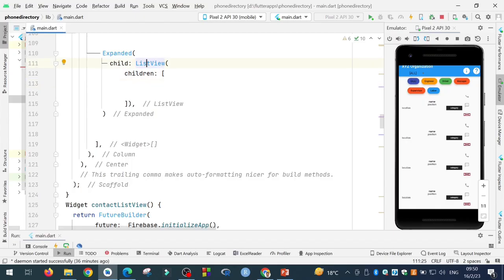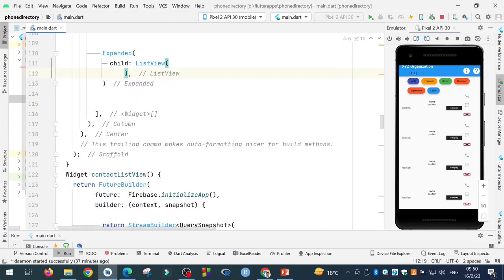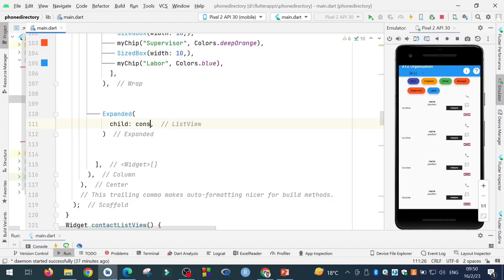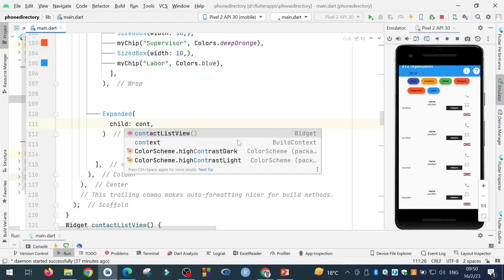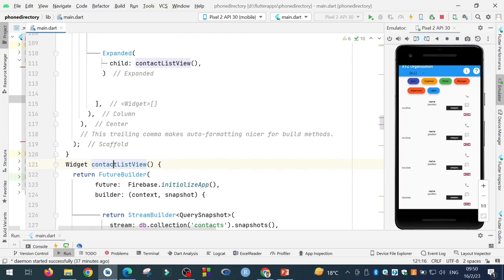Now as I told you, I usually have a modular approach for solving these problems. So instead of writing the code here, I will write my own widget as a separate function, and I will call this context list view. This is a list view which has been written as a widget.